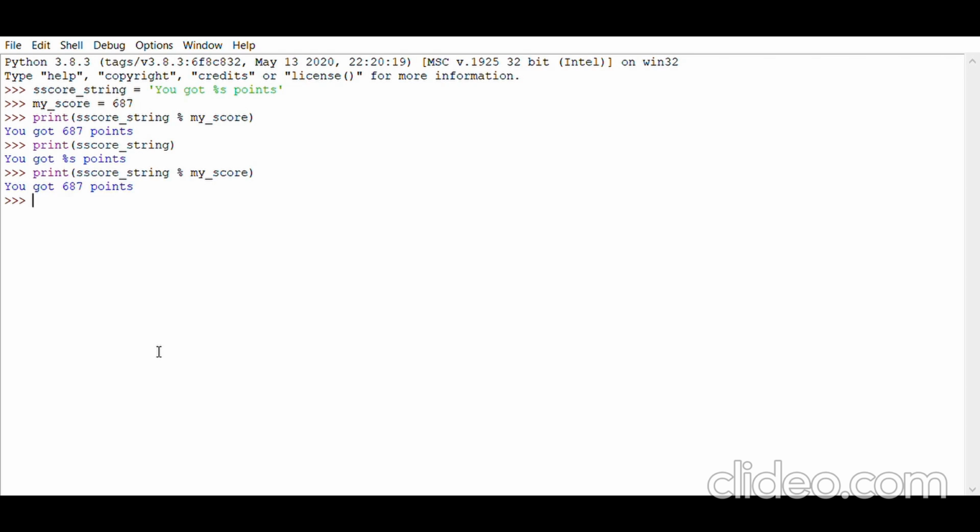But let's say your friend also comes and plays with you, and you want to have something that gives both of your scores out. Well, we can have score string equals "I got %s points and my friend got %s points". So now we're going to make some variables. So my points is going to equal 33, and then my friend points is going to equal 33 as well.